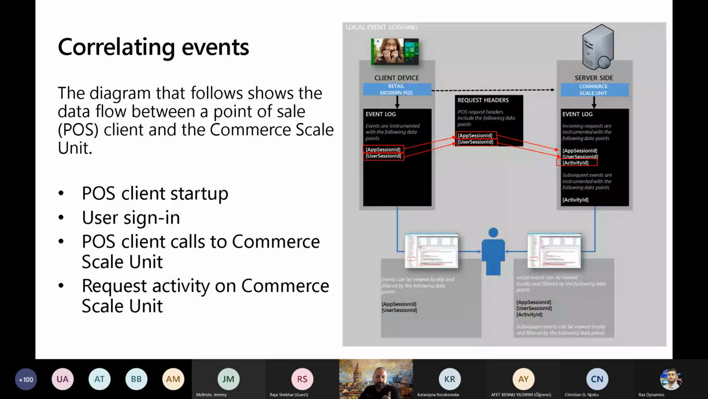And after that, requests activity on commerce scale unit. Every event that is logged as a part of a commerce scale unit request has the same activity ID as the initial event that was logged for the initial incoming request. Like in the retail call, it's event ID 5,000. These events are available in both Event Viewer and LCS log search.